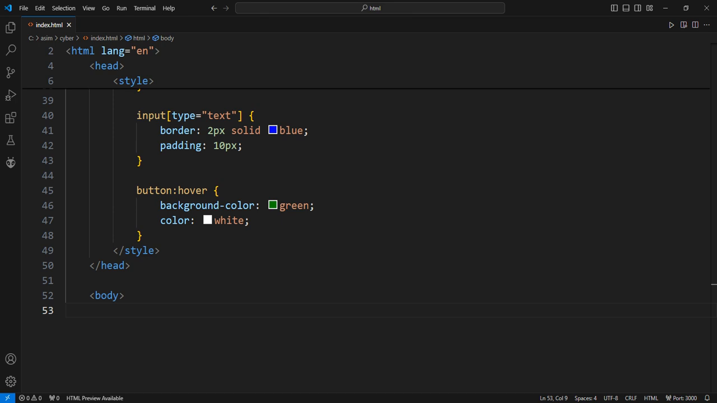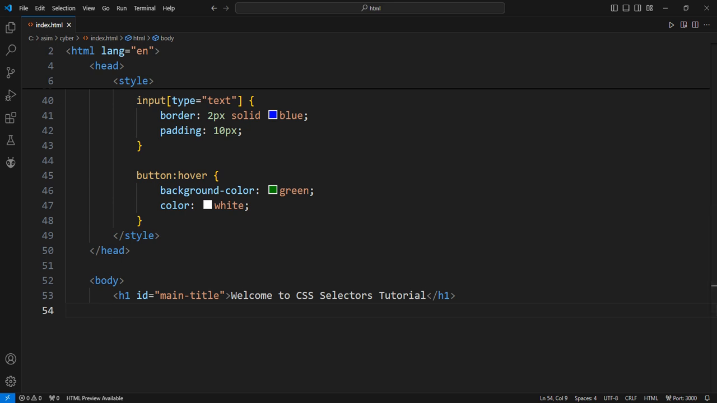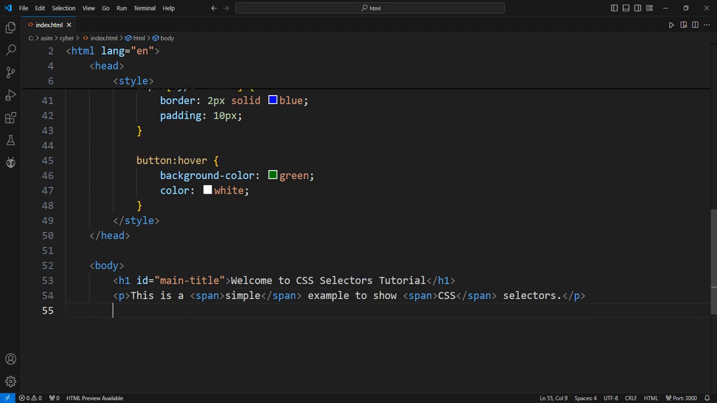Heading with an ID selector. Paragraph with a class selector. Paragraph with another class selector.